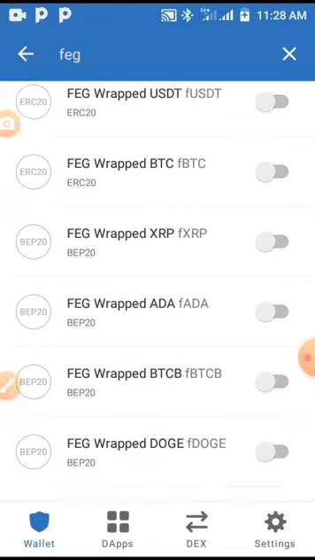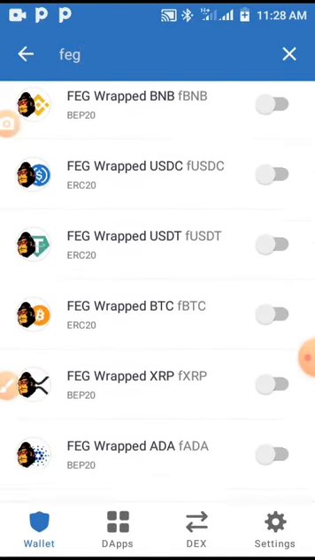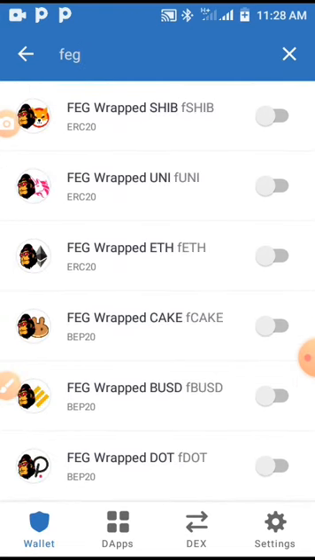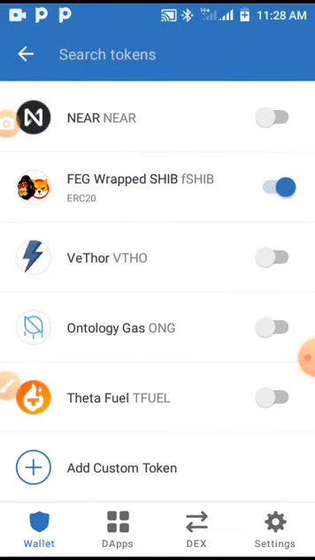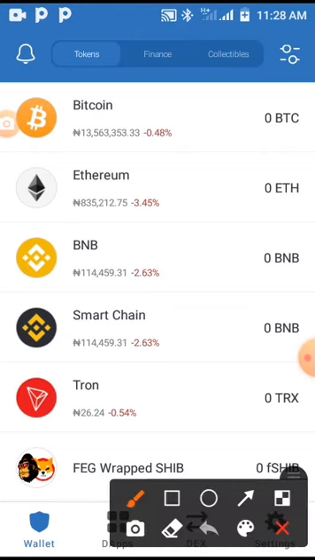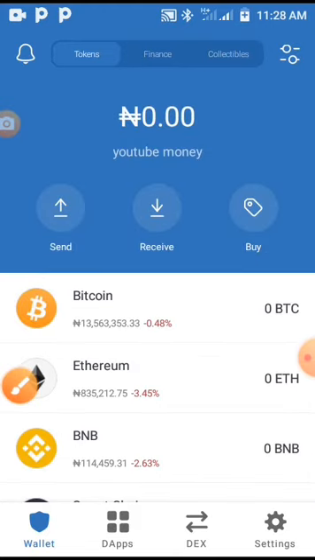So this FEG now, you can just check any of the crypto you want: FEG Wrap, BTC, FEG Wrap. You can just select this one now, FEG Wrap. Just turn it off, then go back, then you see it's already here. Look at it, this is it, FEG Wrap. So that is for that.